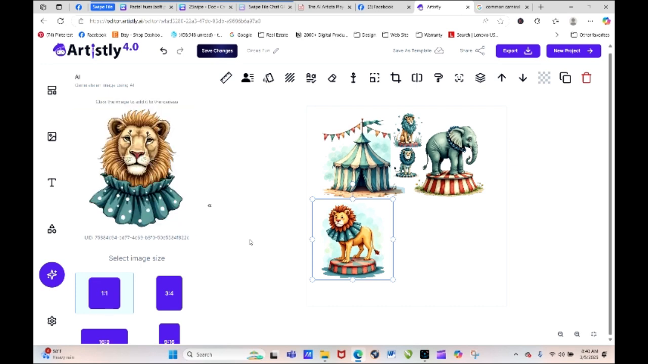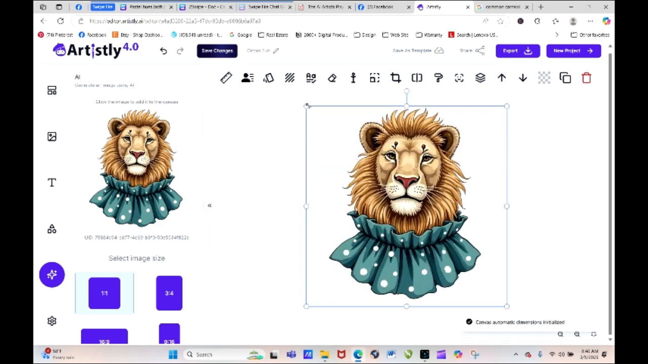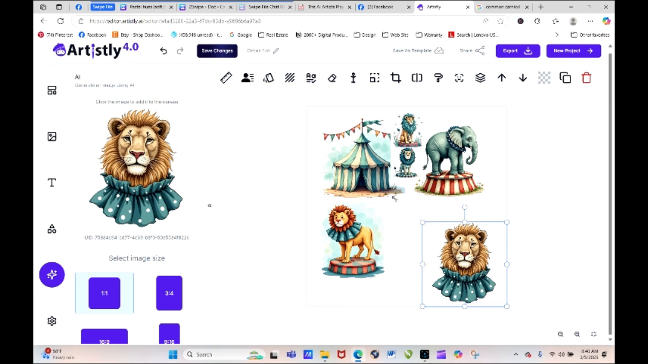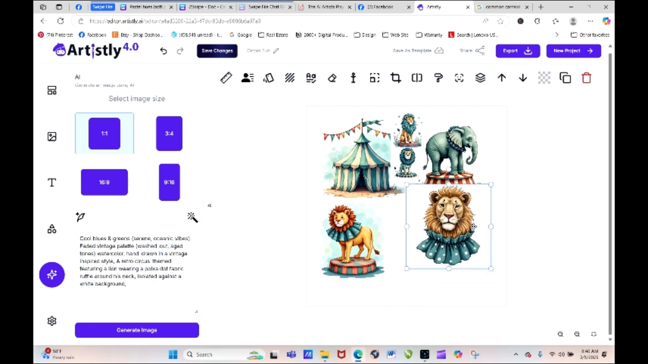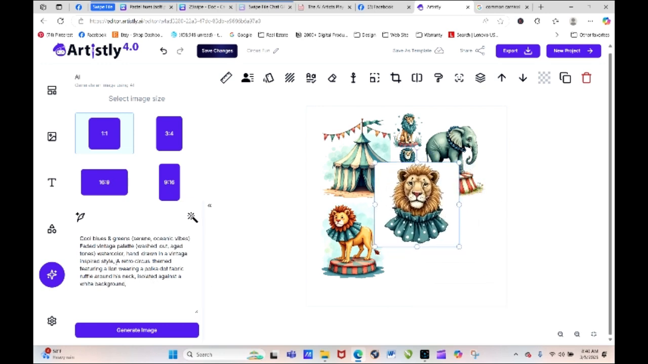Okay, well, if we do that, because I didn't tell it to stand, or, yeah, we removed the standing, we would have to adjust that. Okay, so a retro circus themed theme. Let's change that theme.